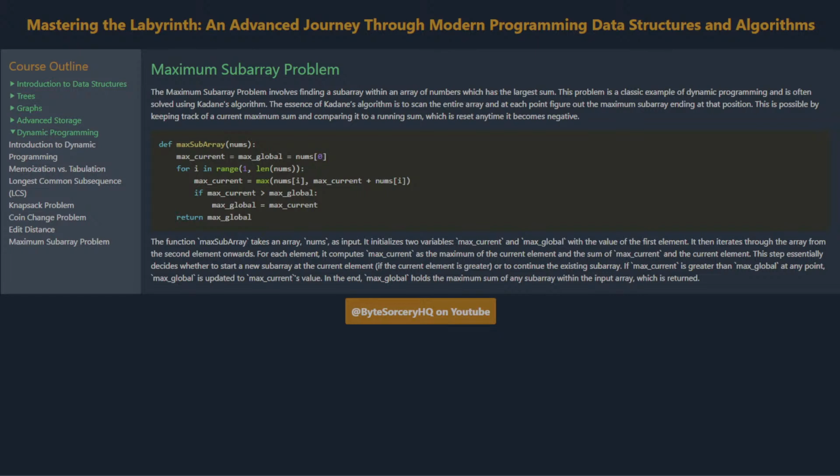It then iterates through the array from the second element onwards. For each element, it computes maxCurrent as the maximum of the current element, and the sum of maxCurrent and the current element. This step essentially decides whether to start a new subarray at the current element, if the current element is greater, or to continue the existing subarray. If maxCurrent is greater than maxGlobal at any point, maxGlobal is updated to maxCurrent's value. In the end, maxGlobal holds the maximum sum of any subarray within the input array, which is returned.